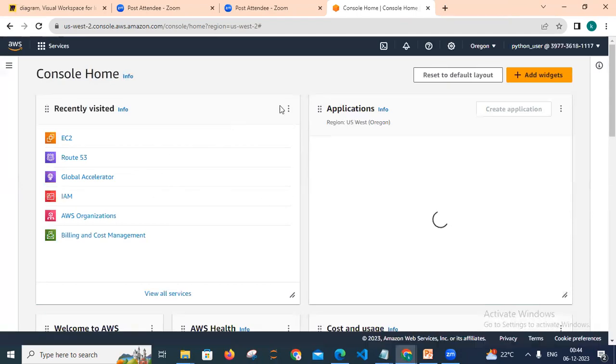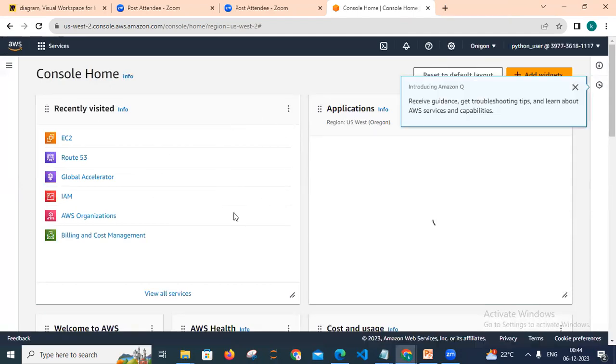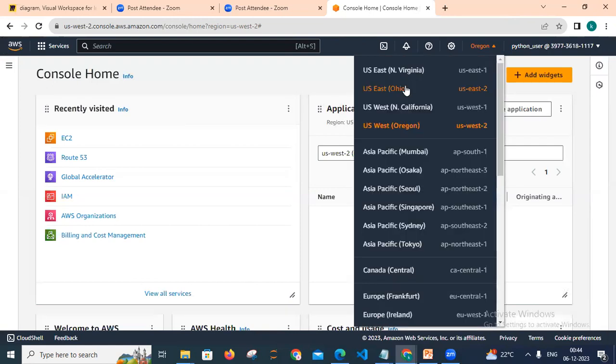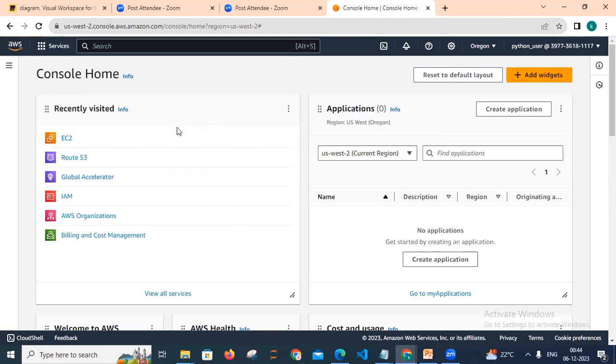You can see this is the dashboard of my AWS management console. Just for the very basics, I'm going to discuss: you can see this is the region. Currently I am in the US West Oregon region.